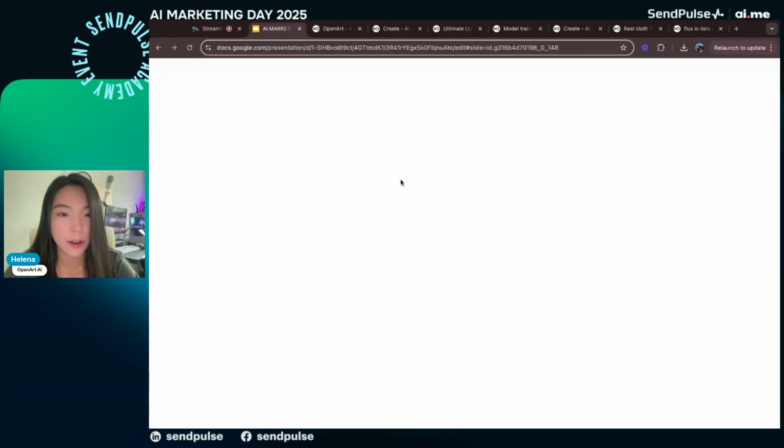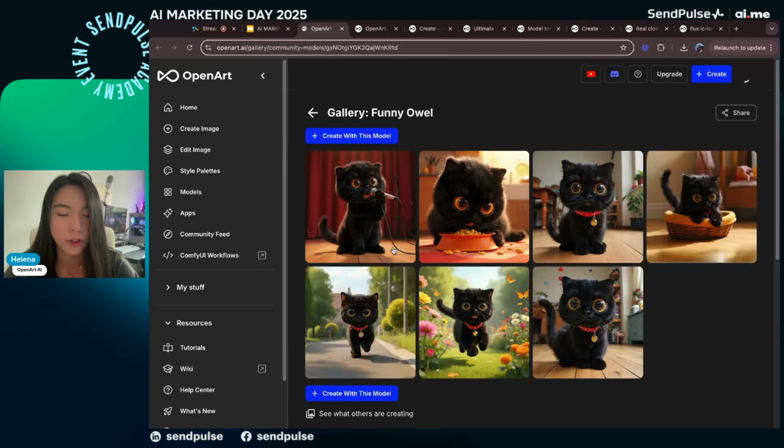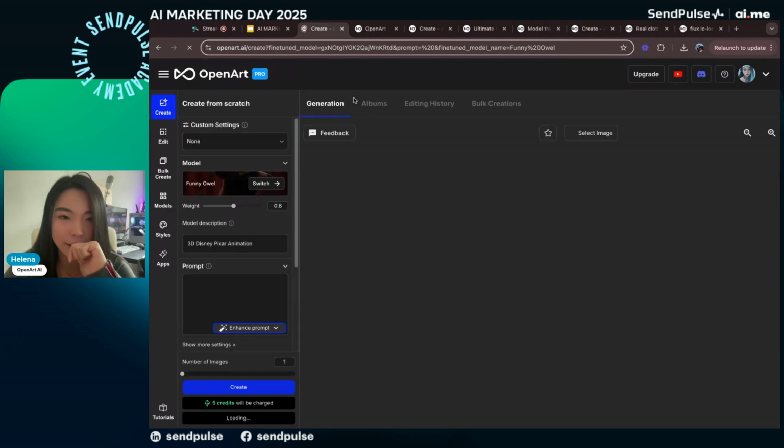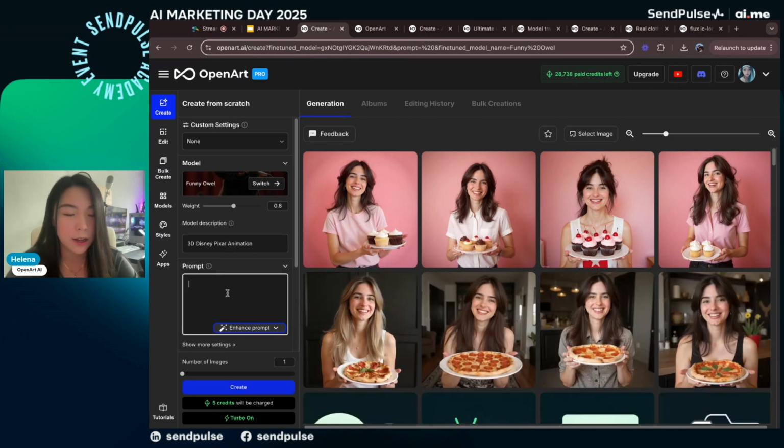Let me see if we have another model. This is also some model trained by an OpenArt user and published onto the platform. And I think this is just a cute little cat character. Let's see what the cat character can do. Oh, this one's lagging. Let's say owl eating popcorn.